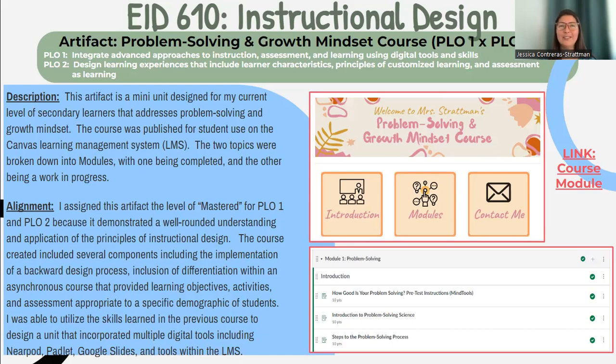So I thought, here's some actual time that I've carved out for myself to dig into this a little bit more. And this content was broken down into 2 modules, one that I completed and the other one also being a work in progress. So I did assign this a mastered level for PLO1 and PLO2 because it demonstrated a well-rounded understanding and application of the principles of instructional design. I did have a lot of background in the content, but that also had to be sorted through and really developed sequentially to make sense to the user.